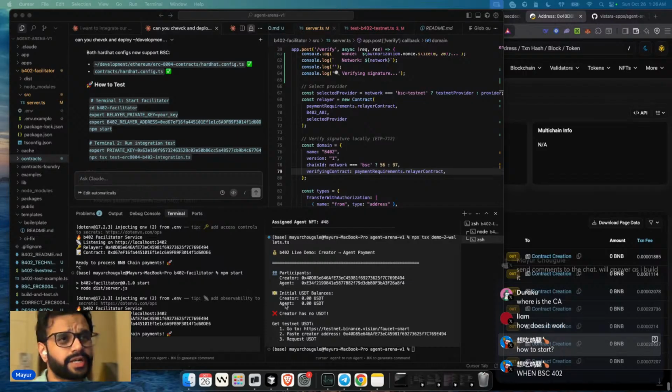And we have great resources that have been mentioned in the 402 ecosystem. So for b402 on the BNB chain, that's where this b402 facilitator comes into play.